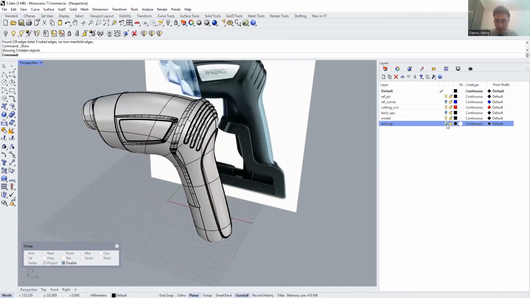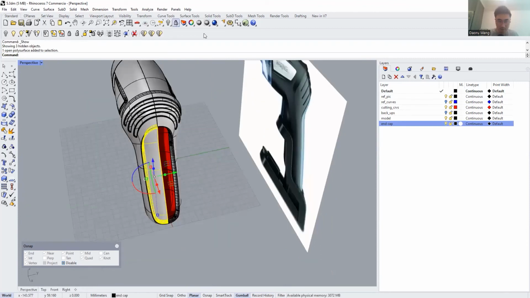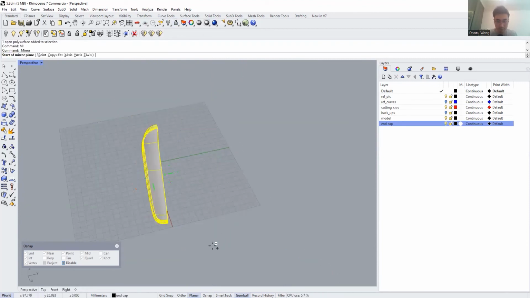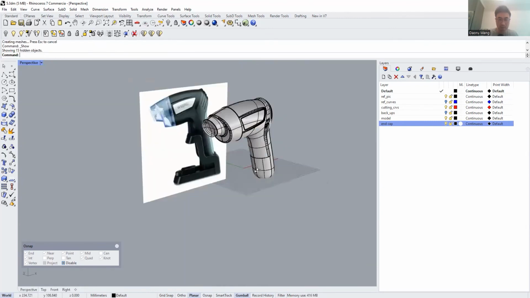And now we will unhide the end cap. We will mirror it again to the 0, hit OK, and join them together. Ooh, that's exactly what we need.